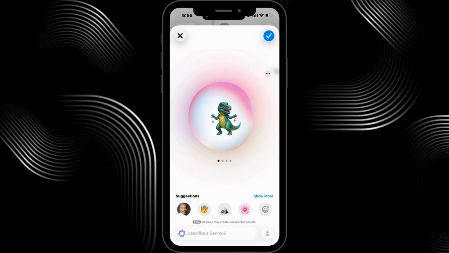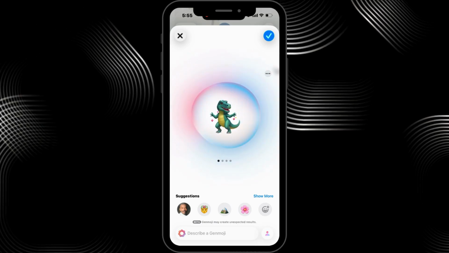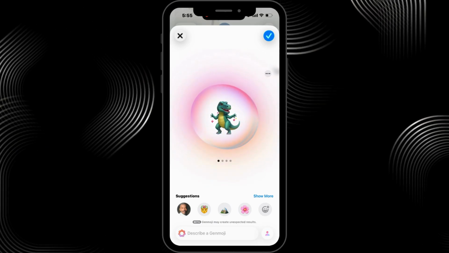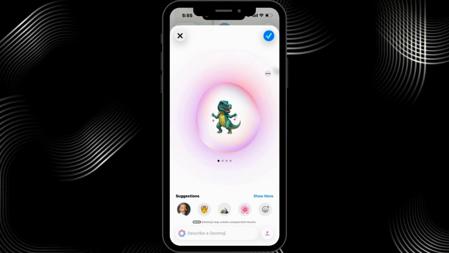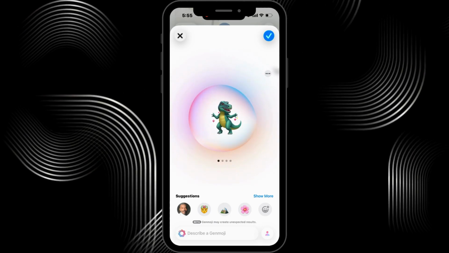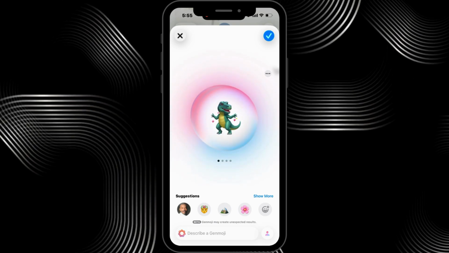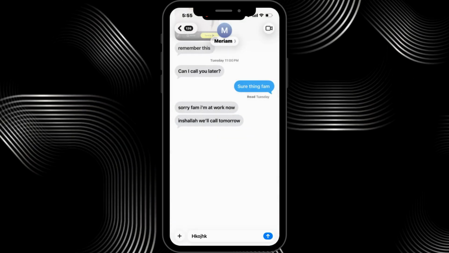Make sure to type a description of what you want, like pink flamingo with tap dancing shoes. Swipe through the AI generated options and tap add here to insert it.